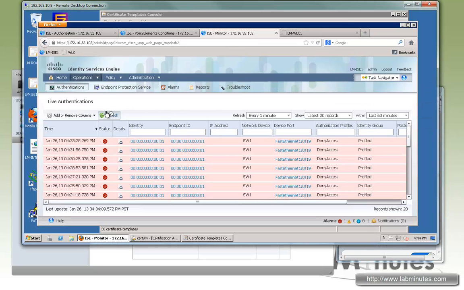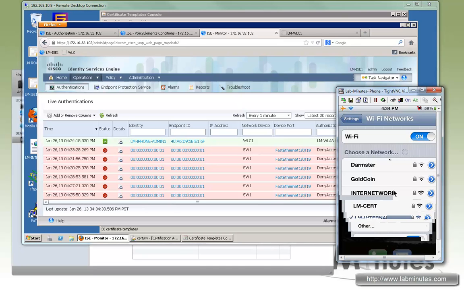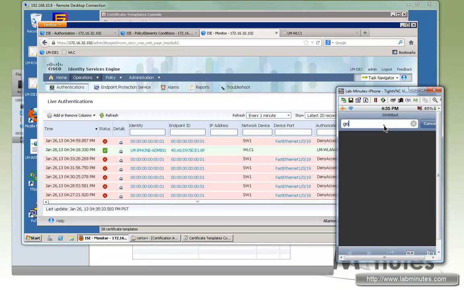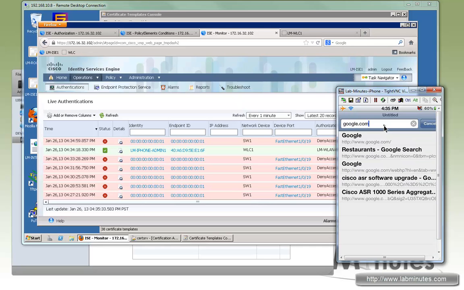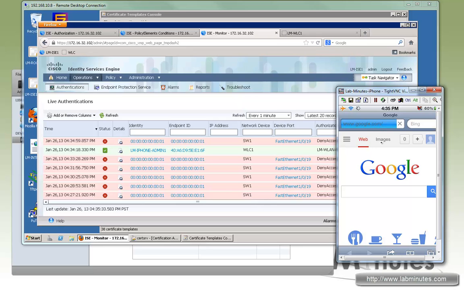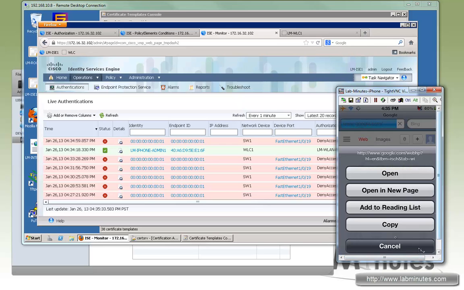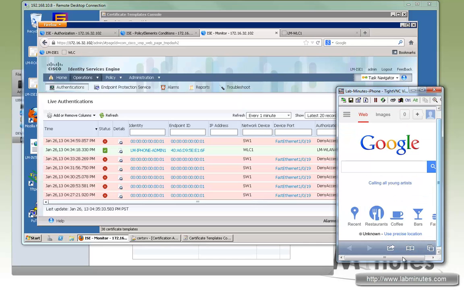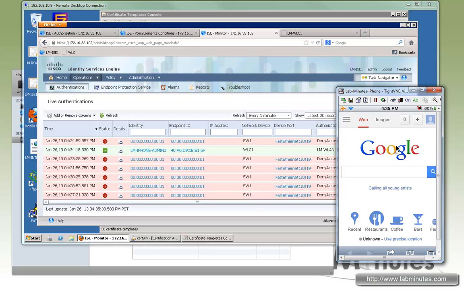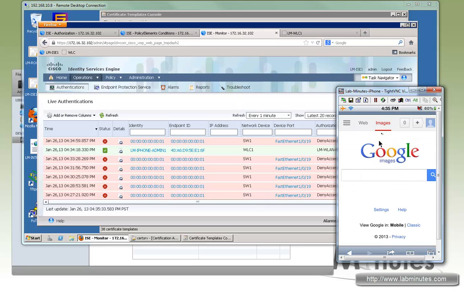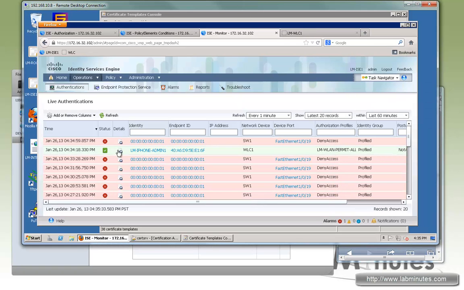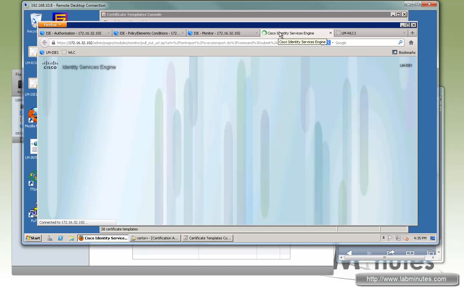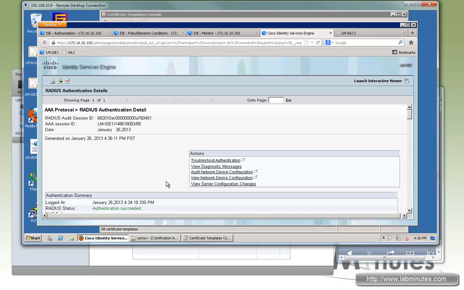Going to the monitor page, do a refresh, and there you go. We saw it come in with LM iPhone admin 1. Before we take a look at this, let's make sure our iPhone has internet. Okay, let's try the internet. And looks like we have access to internet here. Let's see if it can try to, yes, it looks like we do have access to internet. Okay, so now let's go back to our ISE server, look at the authentication page, detail page. Okay, so now it's loaded.